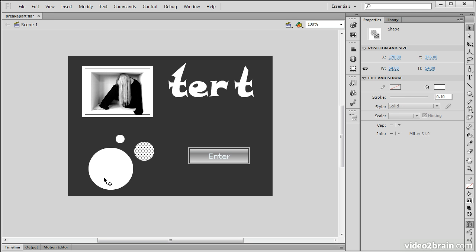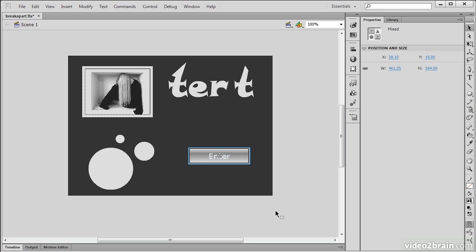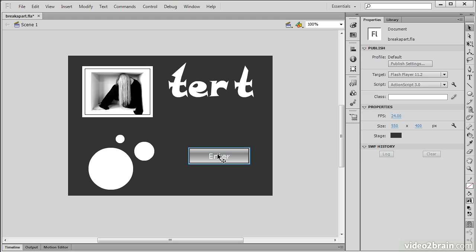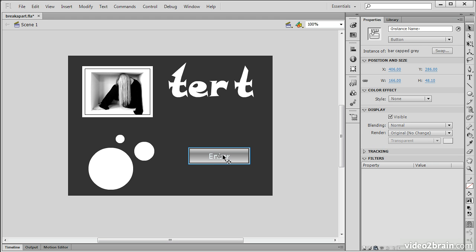Now you can group anything. So I could group all of these elements on the stage together if I want to. And then if I break it apart, they will break into their individual elements, which I can then further break apart if I want to. And that's very similar to how something like a movie clip symbol instance or a button symbol instance works.